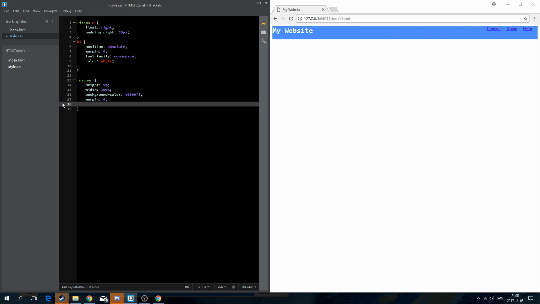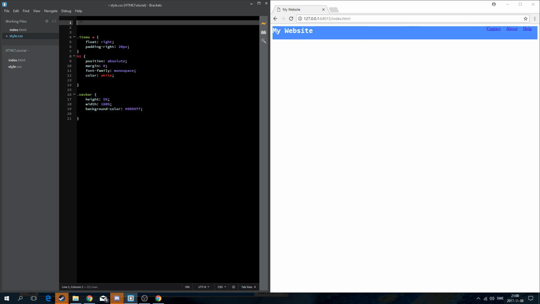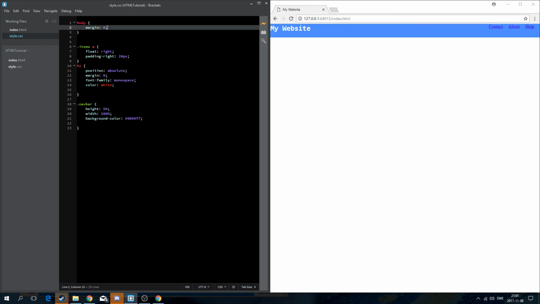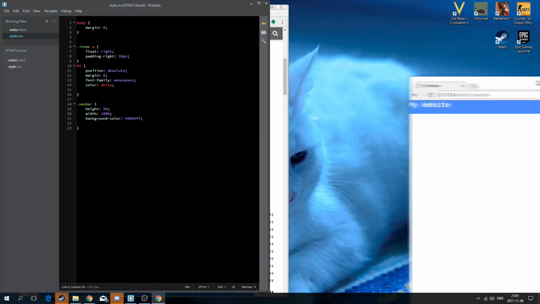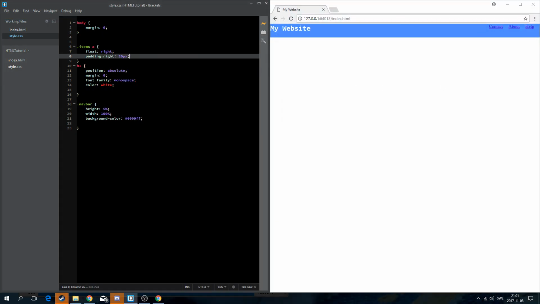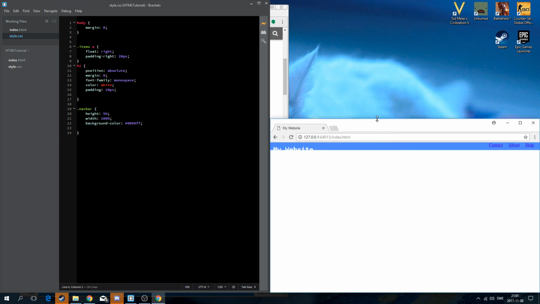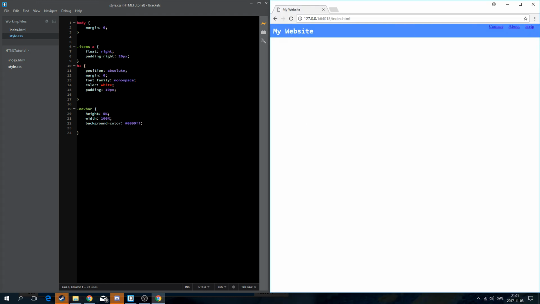Or no, we want the whole body tag actually to have that. So we're going to go up, and then we're going to do just body, and this will affect everything on the site. So margin 0, and now we can see it gets all the way to the edges of the website. And then we may want the h1 to have a padding of, let's say, 10 pixels. This gets kind of in the middle. But if you scale it down, we may want to do that in percentage instead.